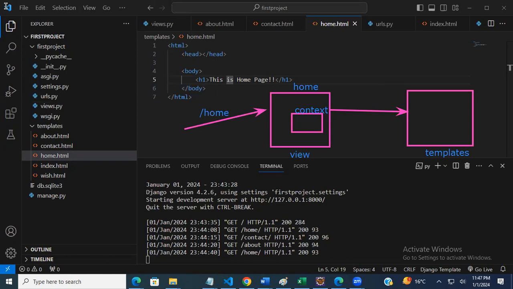The view is delegating the request to which template? The home template. So whatever data we have placed in the context object from the view will be accessible in that template. So what is a context actually? Context is just like a dictionary, with the variable name as the key and its value as the value. It stores data in the form of key and value pairs.